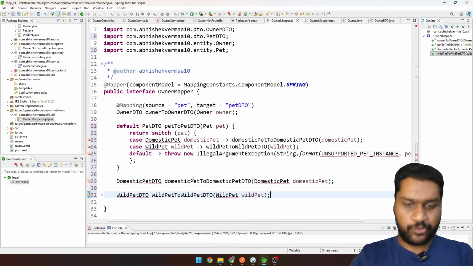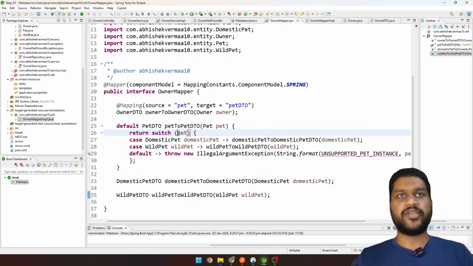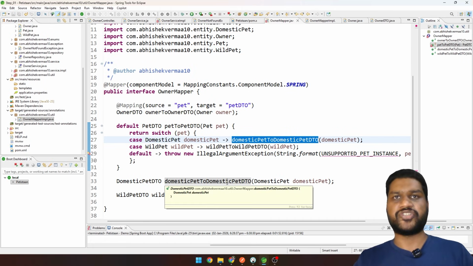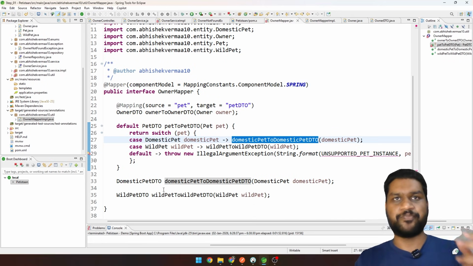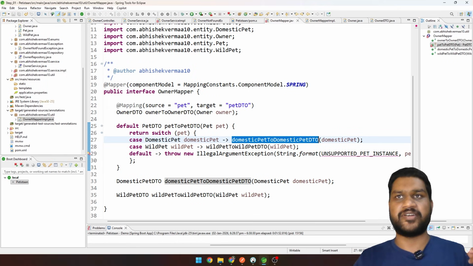And here let me do it like this. Okay, that looks good. So what I'm saying is you will be getting a pet. Now if that pet is of type domestic pet, then here you make usage of this domestic pet to domestic pet DTO. Where is the implementation? Implementation is again generated there. If it is wild pet, convert it to a wild pet DTO, implementation generated there.